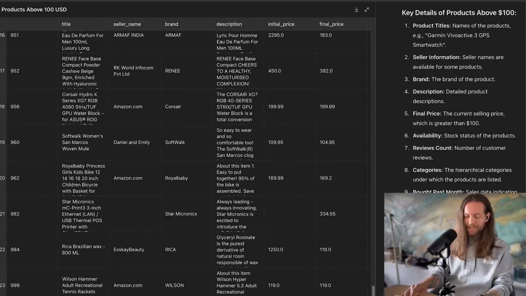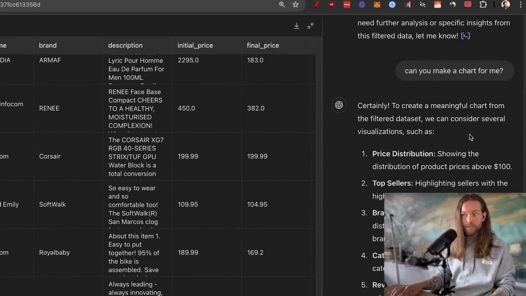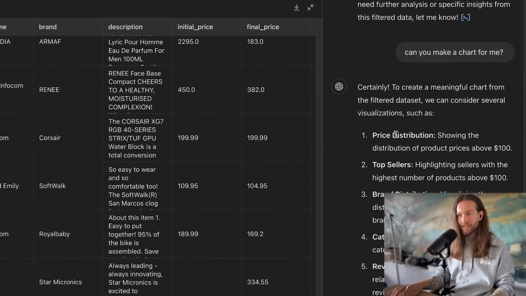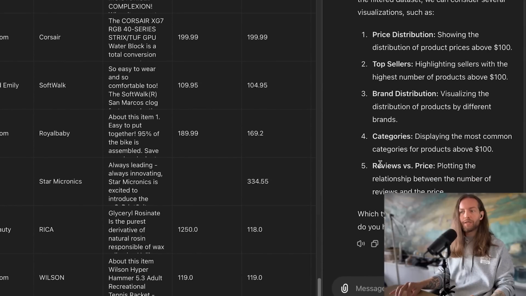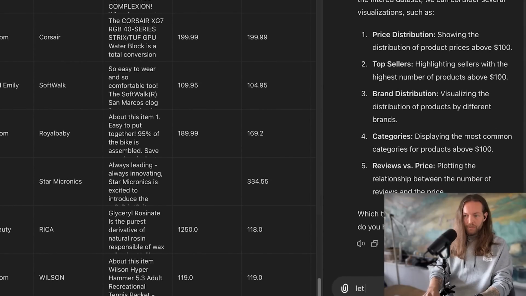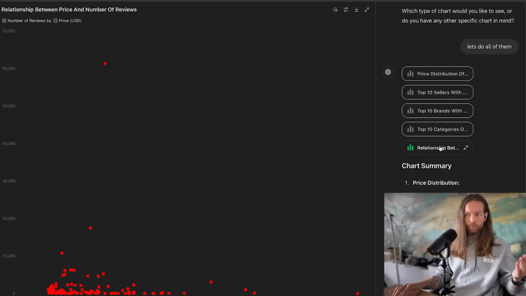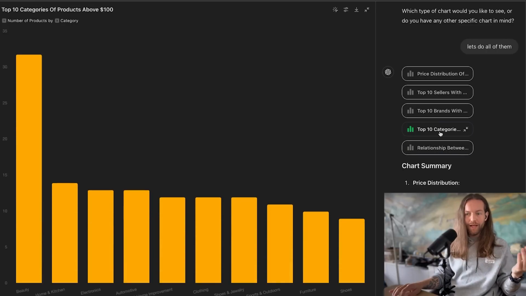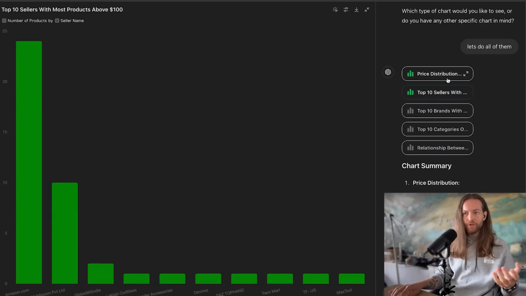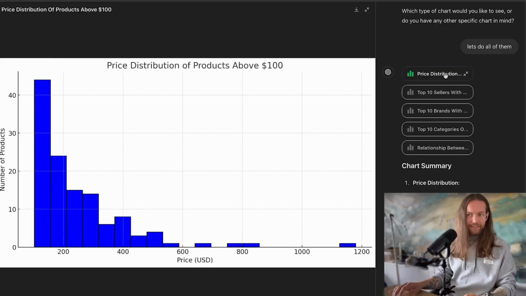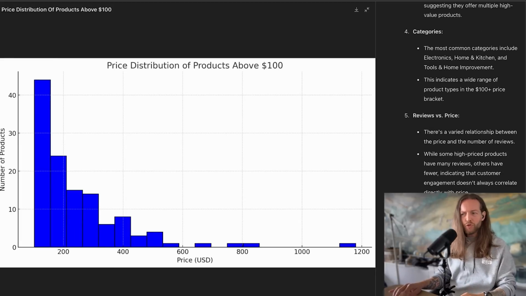Then we can ask it for a chart. It asked me, we can consider several visualizations: price distribution, top sellers, brand distribution, categories, reviews versus price. Let's do all of them. First, we got a scatter plot. Here we got top 10 categories, top 10 brands, sellers with most products above $100, price distribution. We can of course go way deeper.